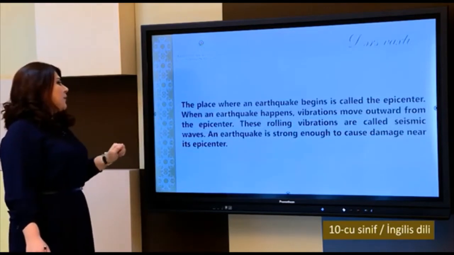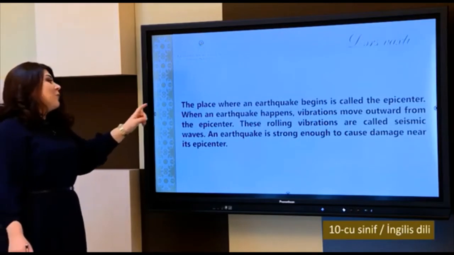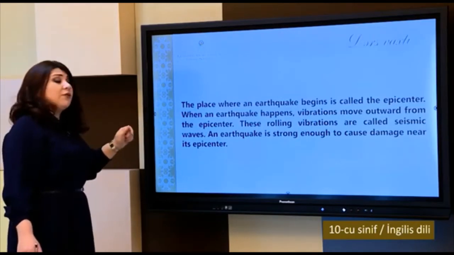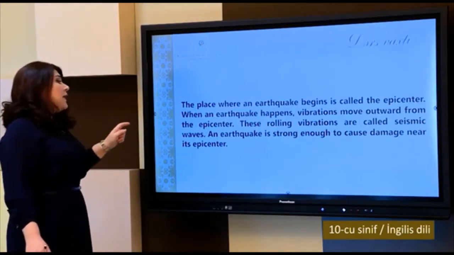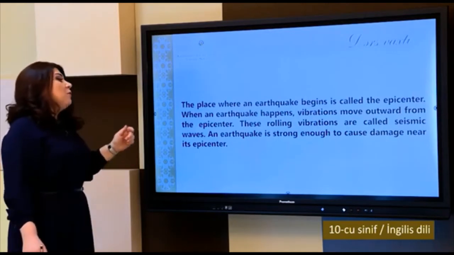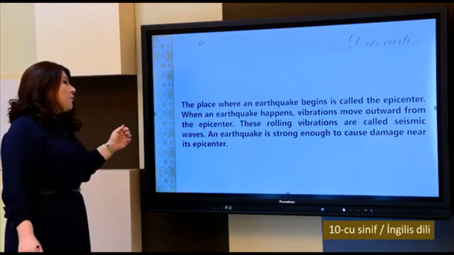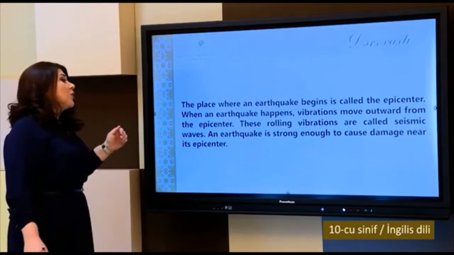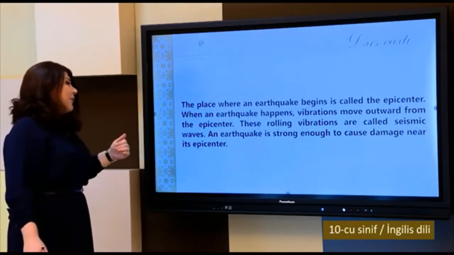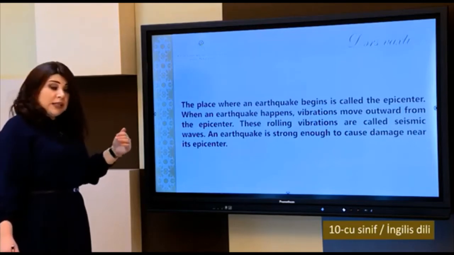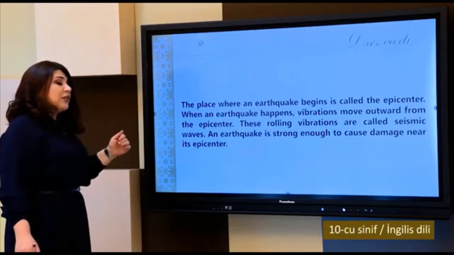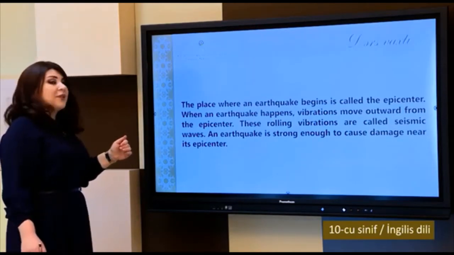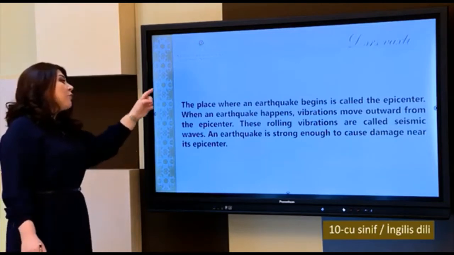Then, the next one. The place where an earthquake begins is called the epicenter. When an earthquake happens, vibrations move outward from the epicenter. These rolling vibrations are called seismic waves. An earthquake is strong enough to cause damage near its epicenter. So, which question is appropriate here?